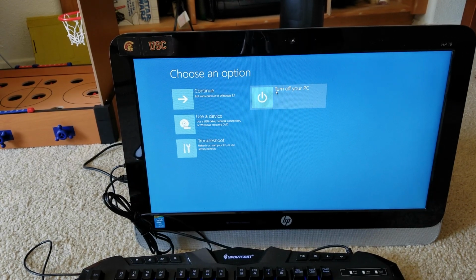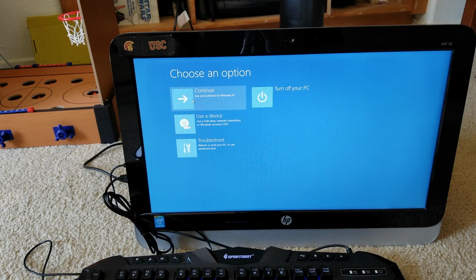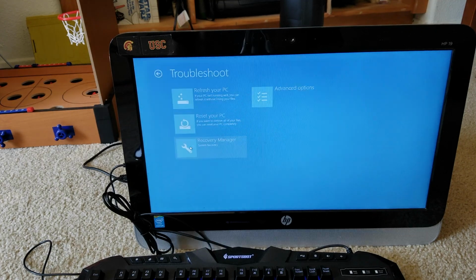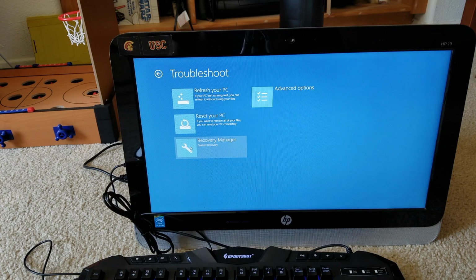So right here on this menu, you can turn off your PC, or continue and exit to Windows 8.1. Or if you want, you can use a USB drive, network connection, or a Windows recovery DVD. And we'll click on Troubleshoot. It says refresh or reset your PC or use advanced tools. I'm going to go ahead and come to this menu.